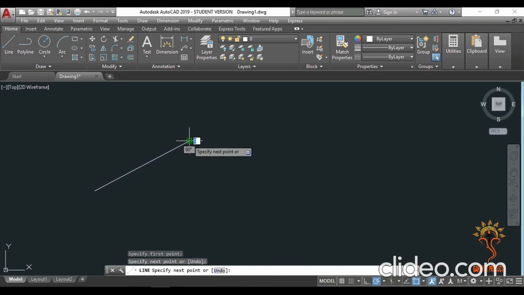As you can see, another line starts from the end point of the previous line. To remove this, you have to press Enter or Escape on the keyboard. This way we can create a straight line, and if you need to create another line, you again have to click on the line command. Here you can specify any point, creating more lines in any direction and at any angle you want.